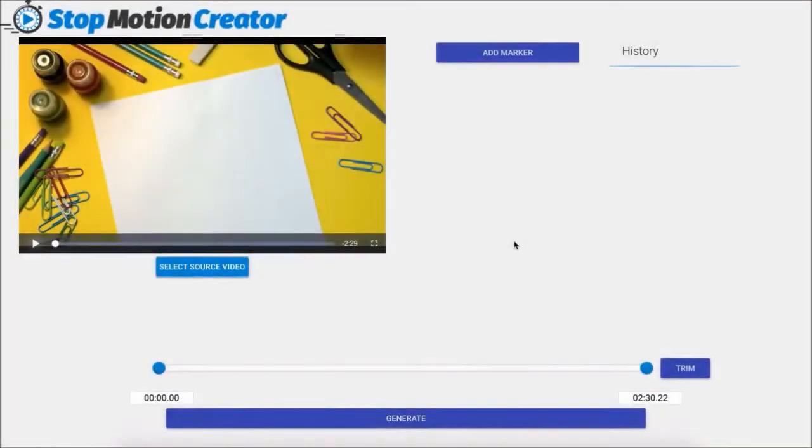Hello there, and during this video I want to show you the pro features that we have inside of Stop Motion Creator. I already have my video imported into the software, and the first thing you're going to notice that is different from the standard version is that we have the ability to trim our video down here.